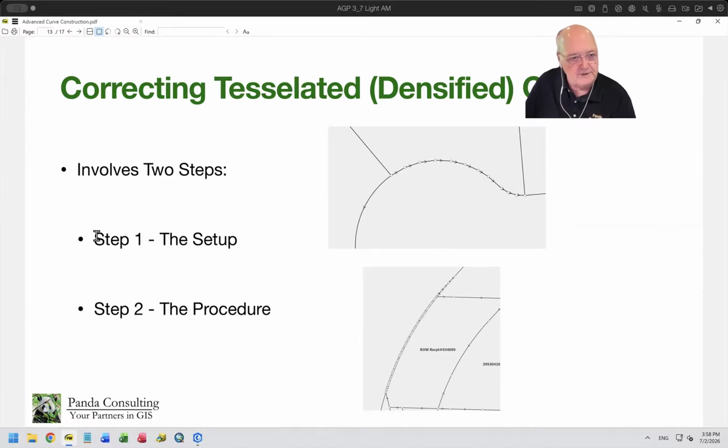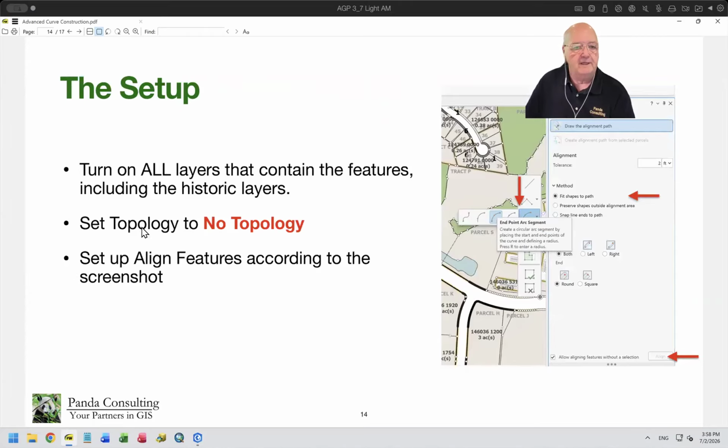It involves two steps. Step one is the setup of that. Step two is the actual procedure. The setup, all right? Be sure to turn on all layers that contain features, including the historic layers, all right? Then you set topology to no topology, and you set up your line features according to this screenshot, meaning make sure it's set to fix the shape to the curve or to the path.